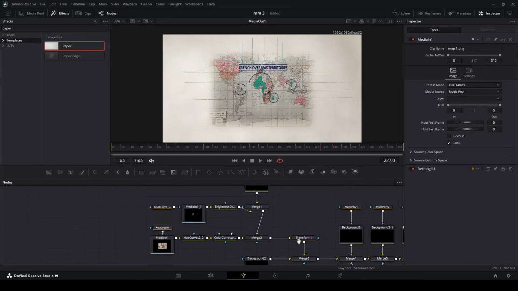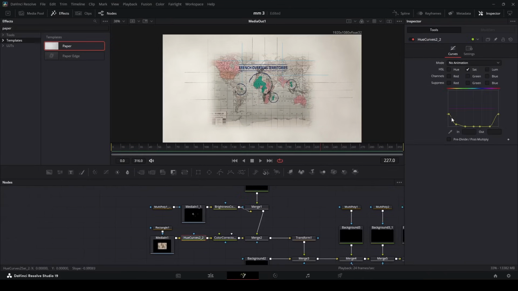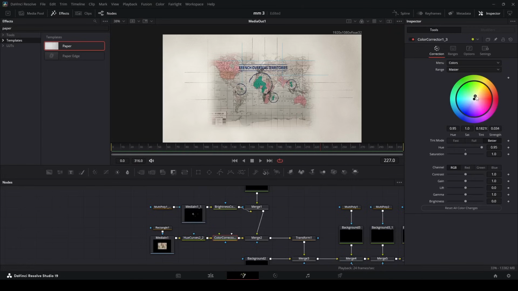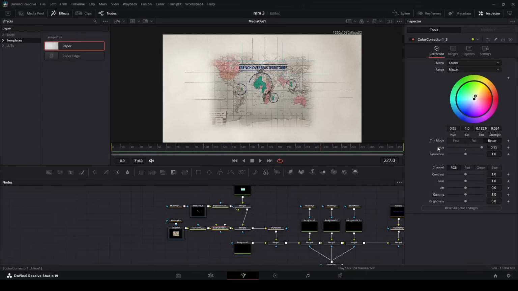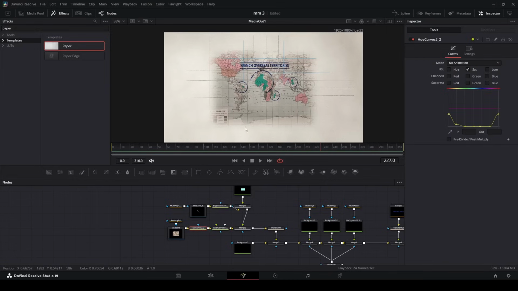Okay, so going back inside of the hue curves here, I went ahead and changed the graph just a tiny bit. Going over into the color corrector here, I went ahead and decreased the scale like so, and I also changed the hue. So go ahead and just copy all these elements here, and your image should look something like this.